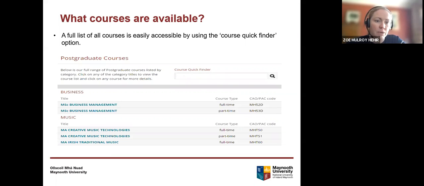And do a search there by the program name or a keyword or the department that you're interested in. So you can see here, for example, for business, there are 2 MScs in business management, and you can see then at the side, it'll let you know whether it's a full-time program or part-time. And then there is a code there, say MH52D, that's a PAC code, which is a unique identifier for that particular program. And that's a code that you'll need to apply for the program.